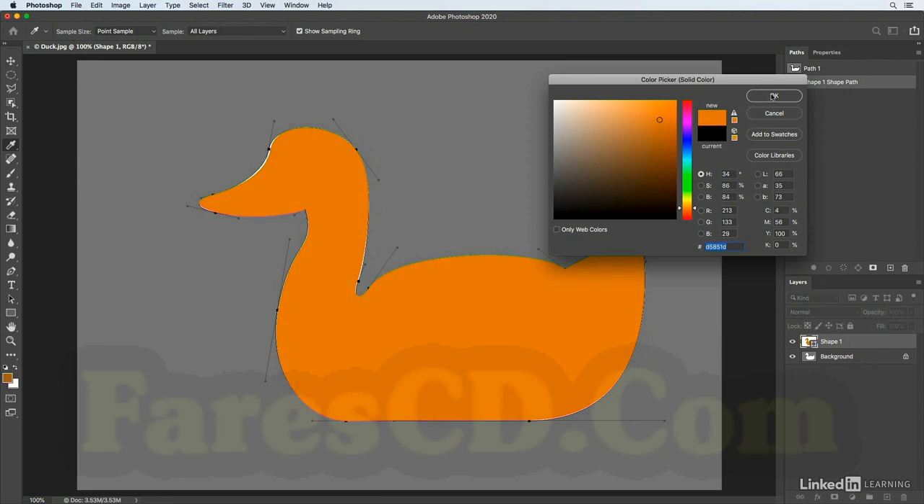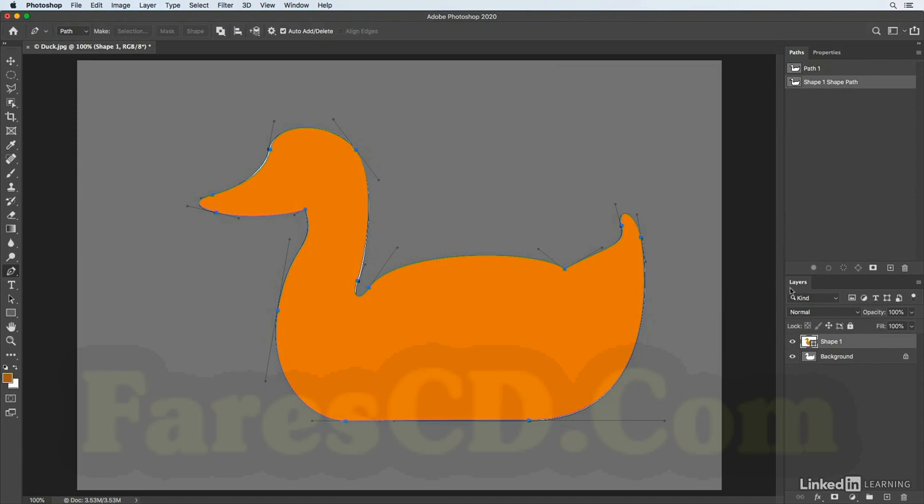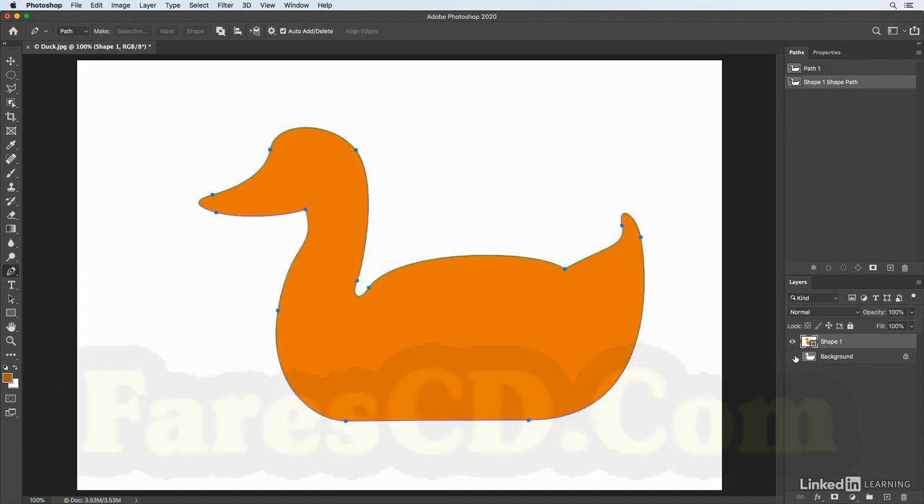So I'll click OK and then just hide the background, hiding that template, and then clicking off the path in the path panel. So there you go. With a little bit of practice, you'll be drawing great paths in no time.